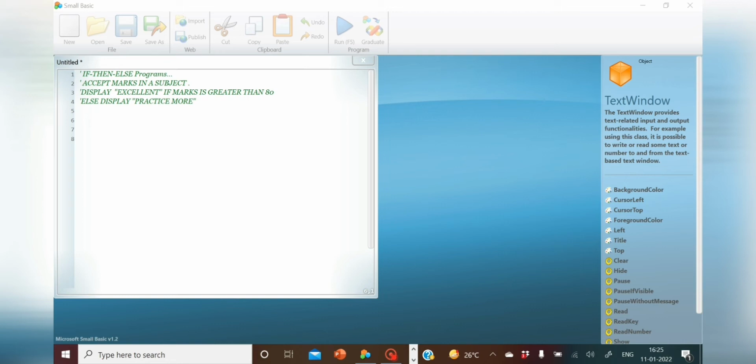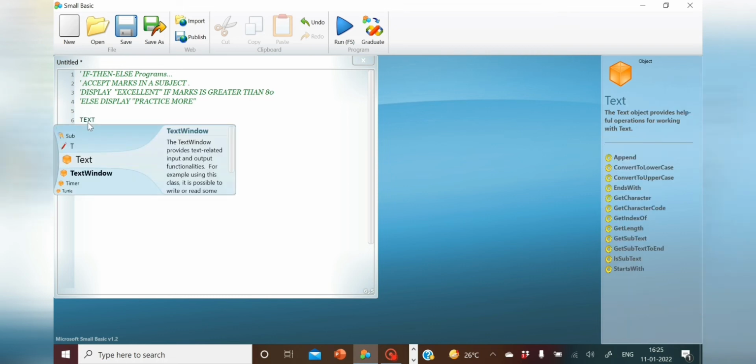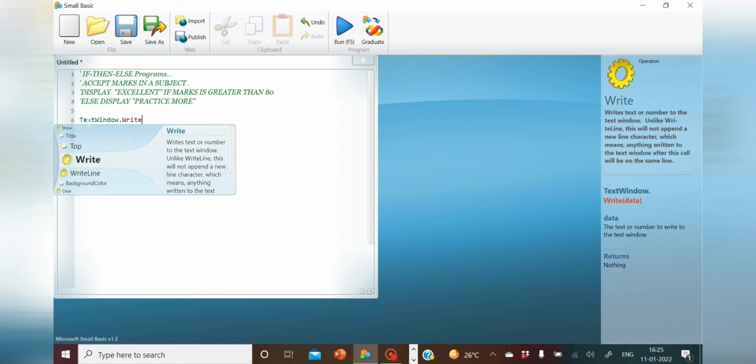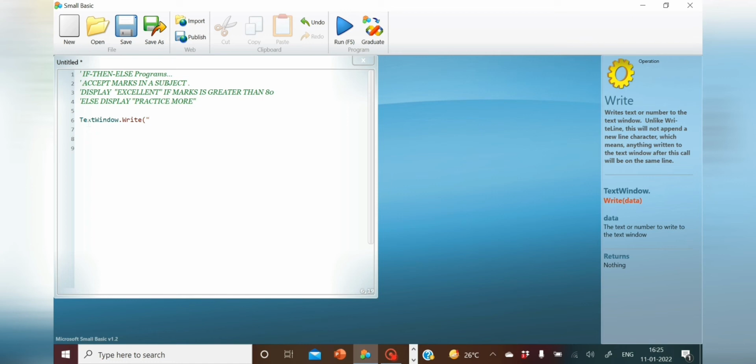So let's begin. So first I will write TextWindow.Write, then within bracket double quotes I'll ask the user to enter the marks. Okay, so enter the marks scored in a subject.